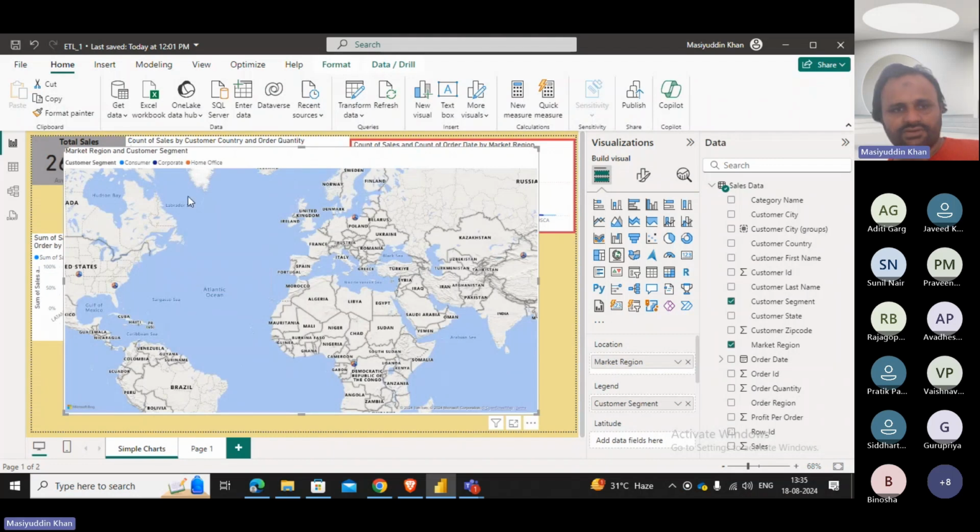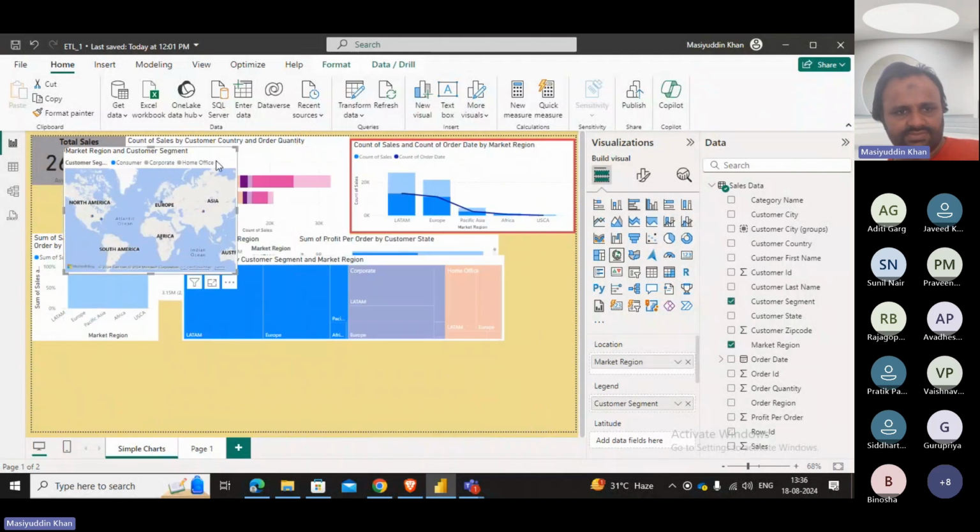If I look only at the home office or the corporates, all the things are going to be combined here. Customer segment, consumers, the three things are going to be given here. So you can apply it, and you can see that all the regions are going to show me Asia, Europe, Africa, North America. So you can use this kind of a map as well when you have geography.